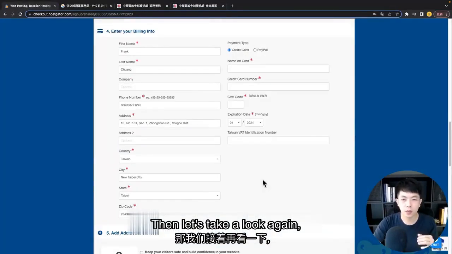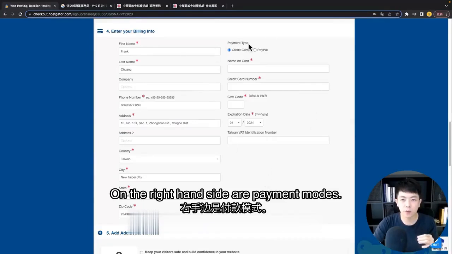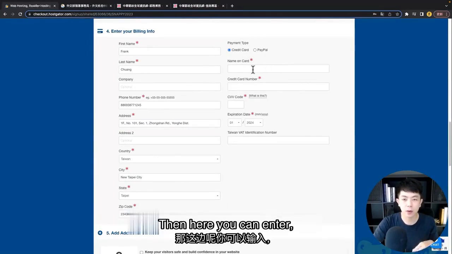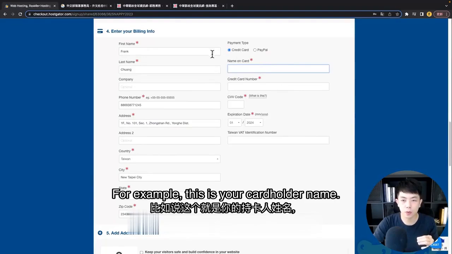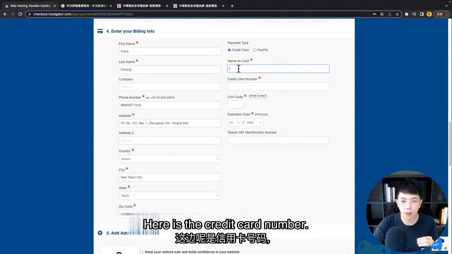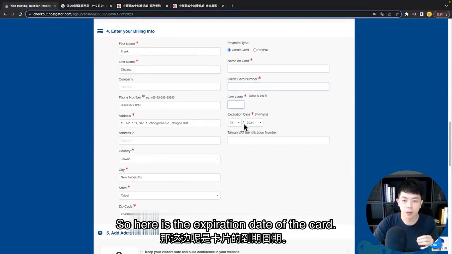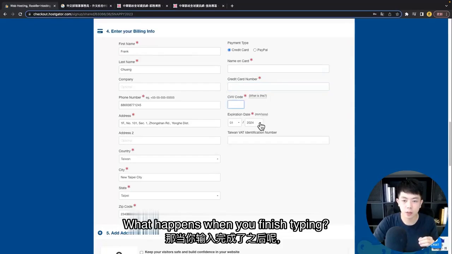And let's take a look again. On the right-hand side are payment modes. At present, it provides credit card and PayPal options. But then here you can enter, for example, your cardholder name. Here is the credit card number. So here are the last 3 digits of the card. So here is the expiration date of the card. What happens when you finish typing?